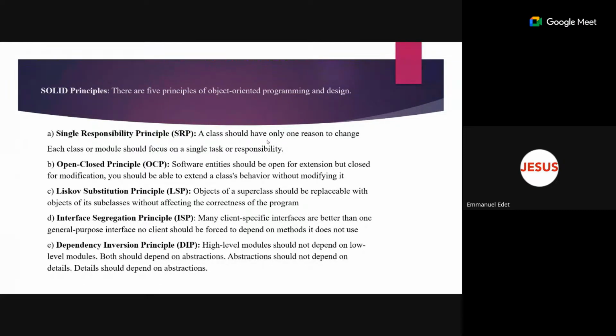Now, dependency inversion principle, DIP. A high-level module should not depend on a low-level module. Both should depend on abstraction. Abstraction should not depend on details. Details should depend on abstraction.